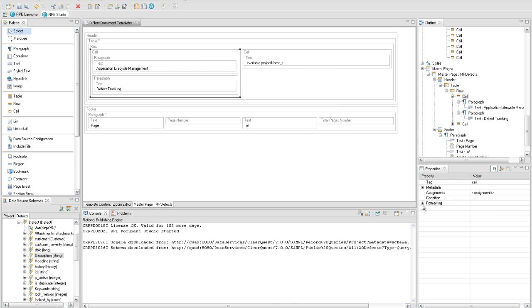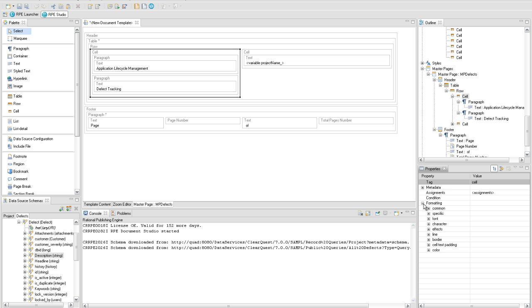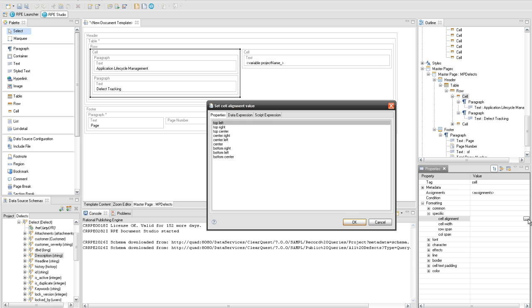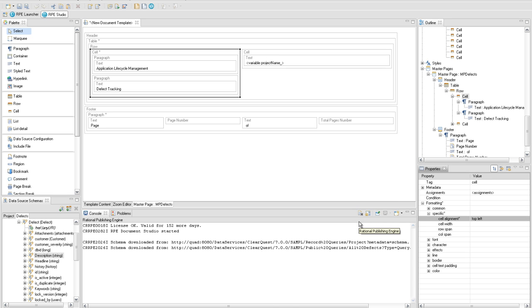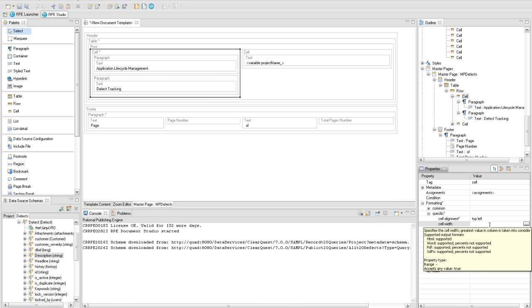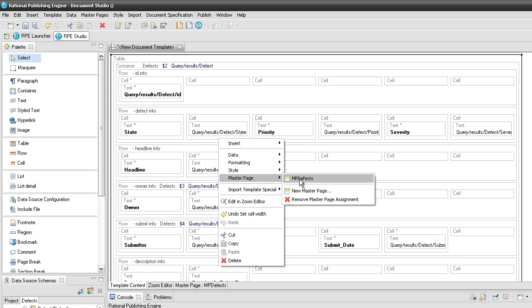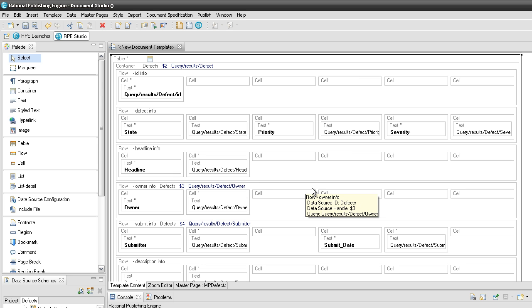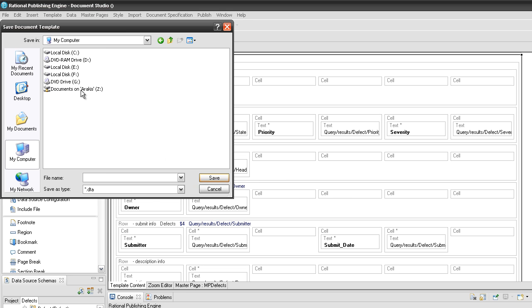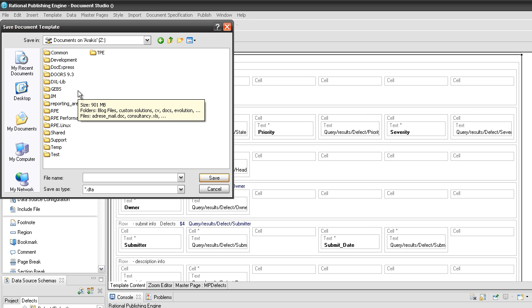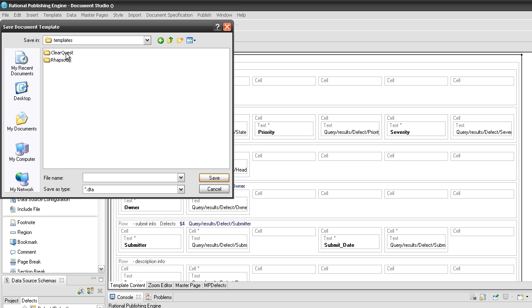Select the first cell of the header and align it top left. Also set the cell width to 325. Go back in the template content to apply the master page to the table element. You can use the contextual menu or the properties view to do this assignment. Save your template and make a run to view how your output document looks.